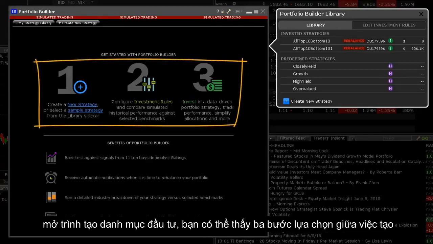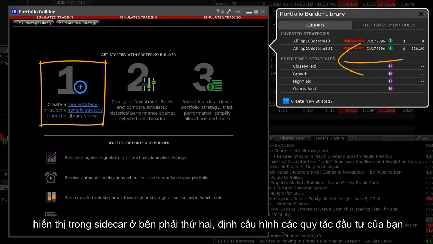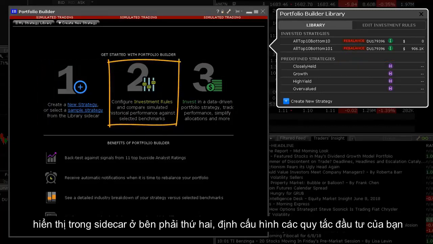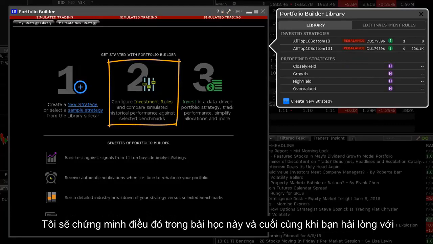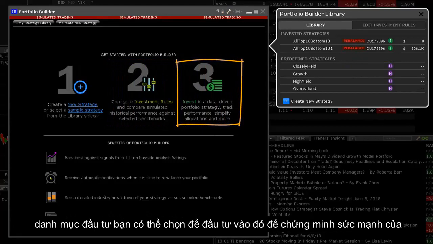Upon opening the Portfolio Builder, you can see 3 steps. First, choose between creating a new strategy or select from the predefined strategies in the library displayed in the sidecar to the right. Second, configure your investment rules. I'll demonstrate that in this lesson. And finally, when you are satisfied with your portfolio, you may choose to invest in it.